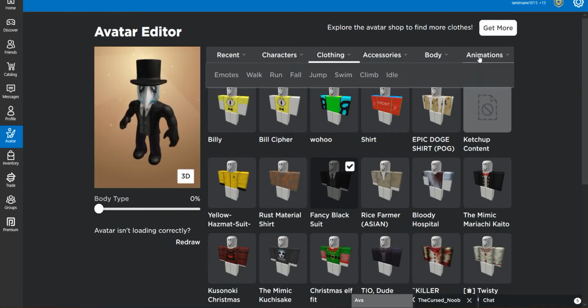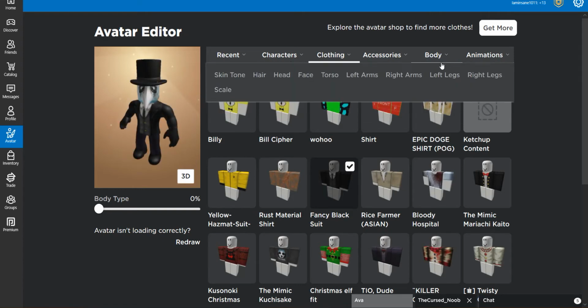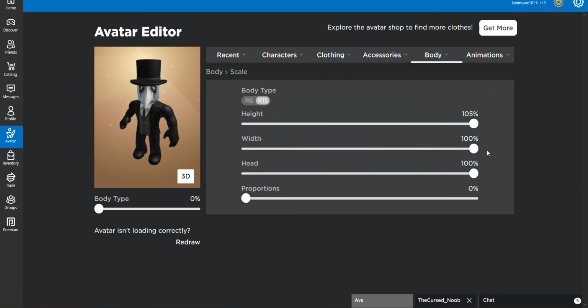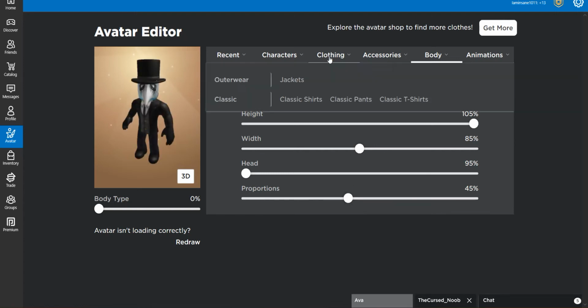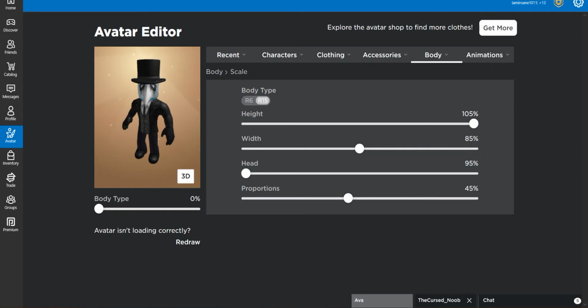Then we want to go to. I'm gonna make him tall, obviously, because I like to make my monsters very tall and very skinny, and also have small heads. Don't have a big head monster, please. What if I made proportions full? What's that look like? That is what my monster model is gonna be.